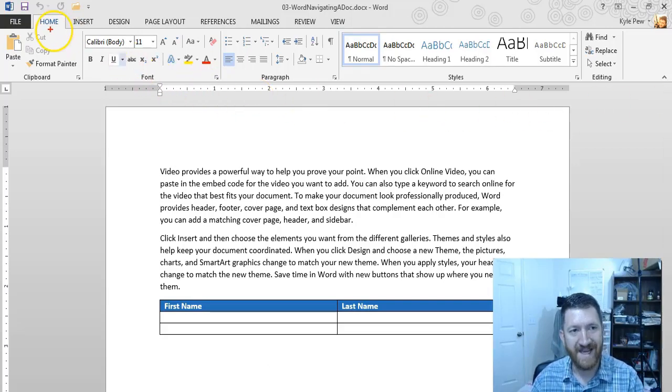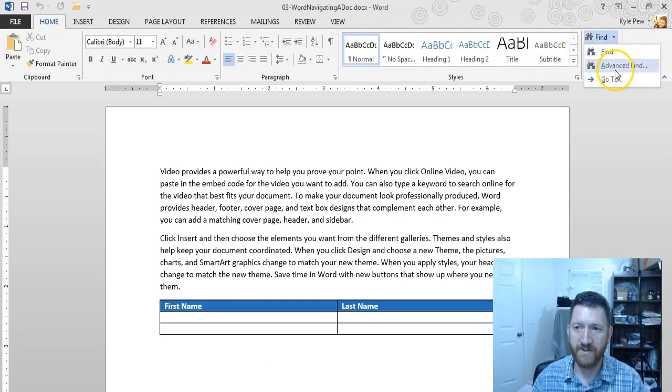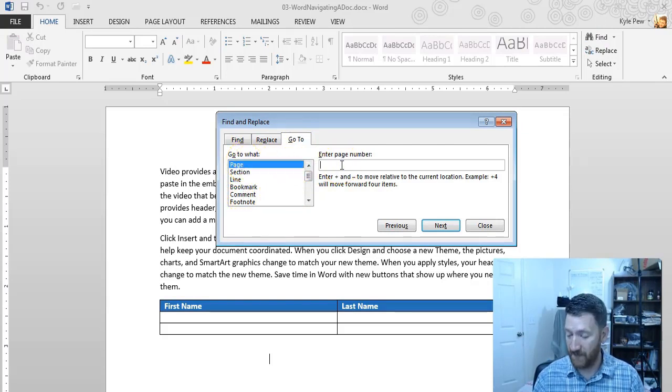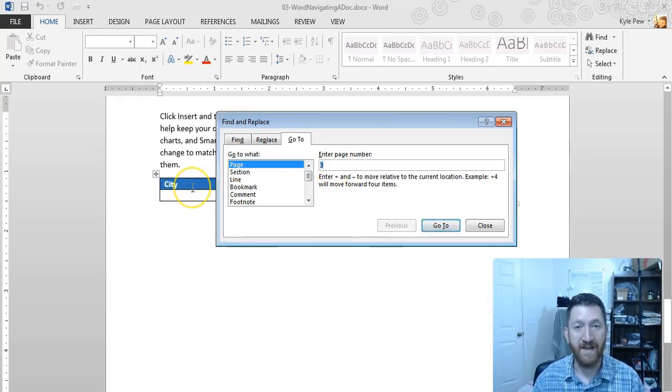If I go to the Home tab, here I am on the Home tab. Over on the right, I've got a Find section or a Find command. If I get into Find, there's an option for Go To. I'll open that up. I've got my Go To tab, I also have Find and Replace in there. In Go To, I've got many different things that I can go to, such as pages. I could type in a page number, let's say page 3, and I can say Go To, and it'll take me right to page 3.